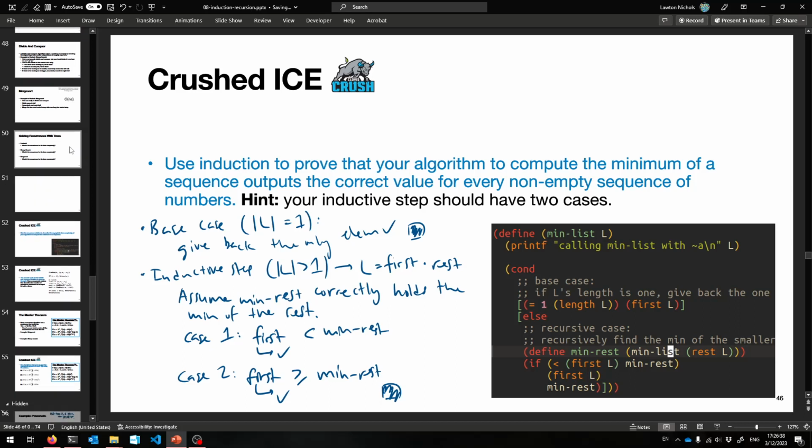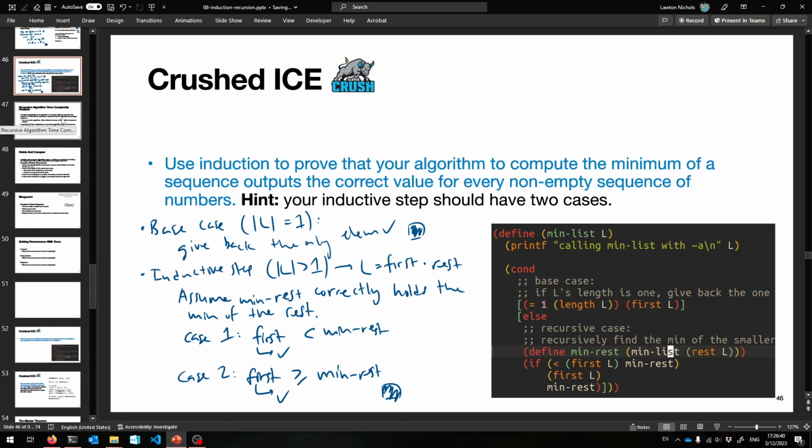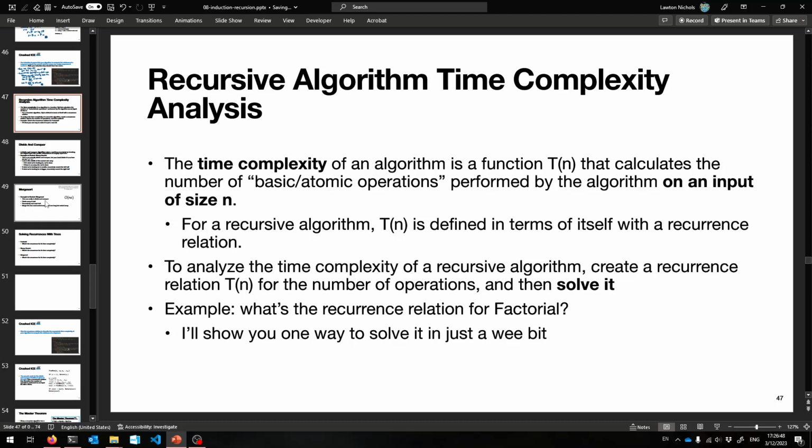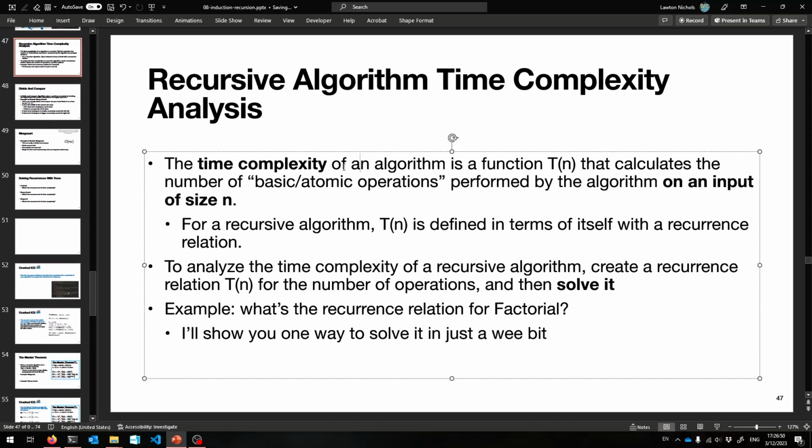All right? So that's recursive correctness, recursive function correctness proofs. Let's also talk about time complexity analysis for recursive algorithms, right? Got a lot to talk about. So the time complexity of an algorithm, right? It's just a number. It's like how many basic operations is this function going to do? And so you can think of it as a function, even though your algorithm probably is its own function. You can think of the time complexity of a function, or of some algorithm, as like T of n, that calculates the number of basic operations performed by that algorithm on some input of size n, for example.